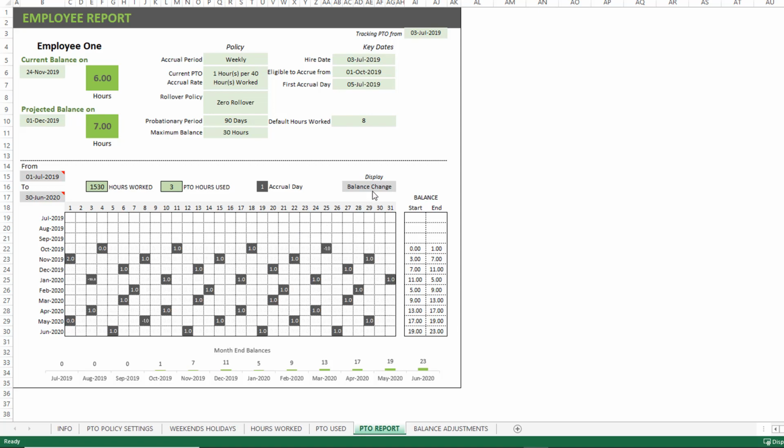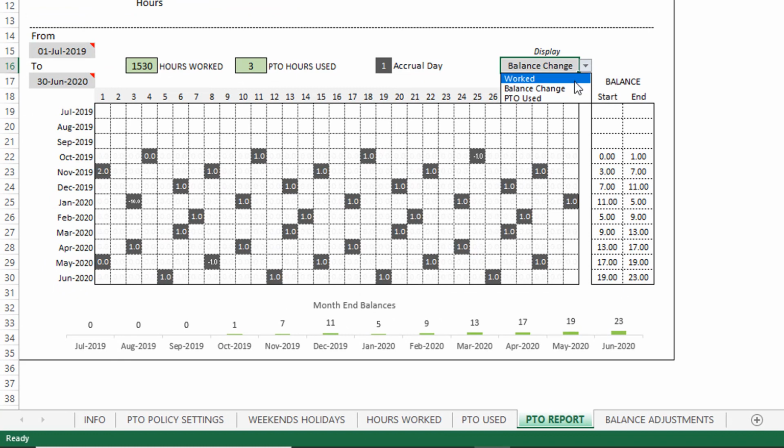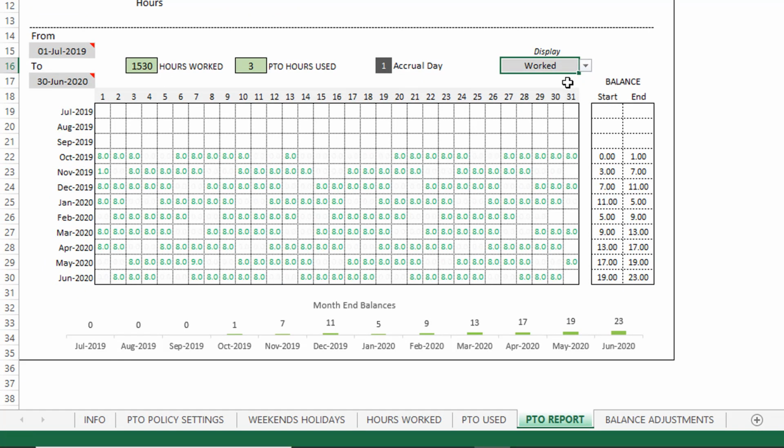And then the other option to customize this view is basically you can change it to say, do I want to see the worked hours? So how many hours the employee worked?